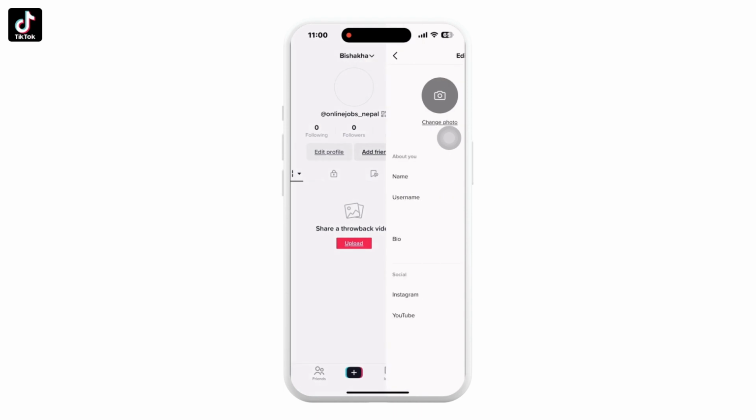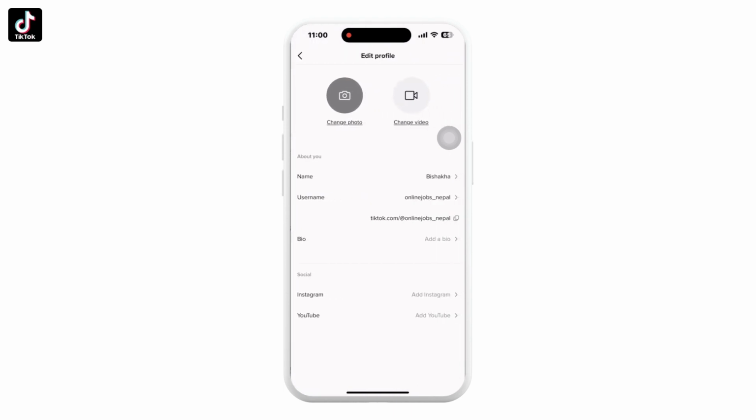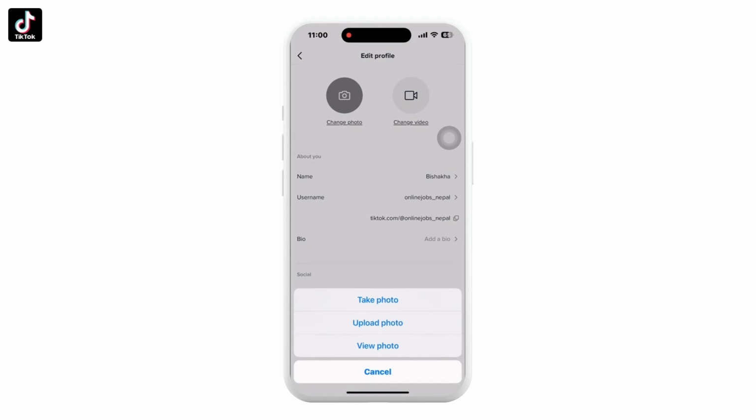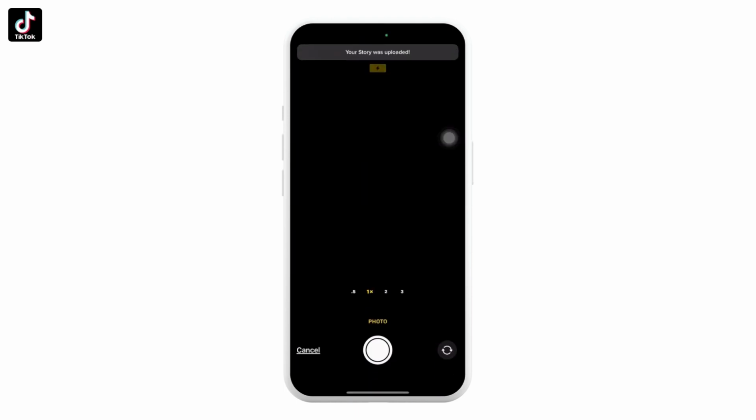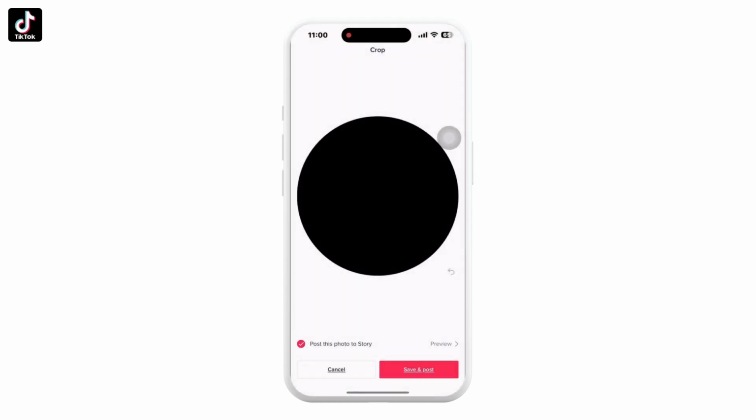Another option is, again, go to Edit your profile picture option and this time click on Take Photo. Place your phone on any dark surface and click a plain black picture and then click on Done.